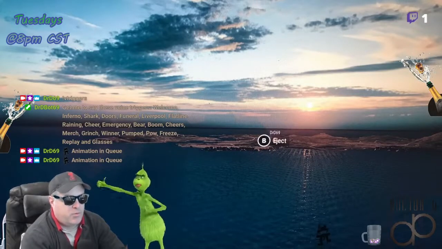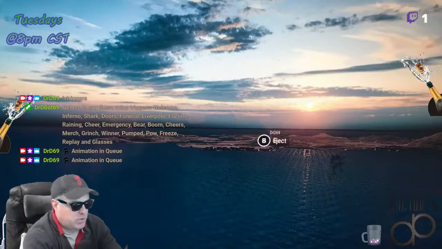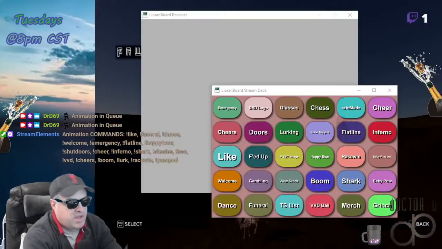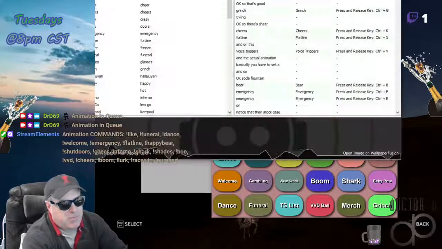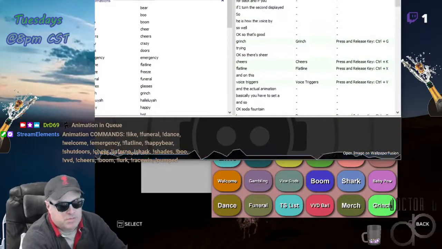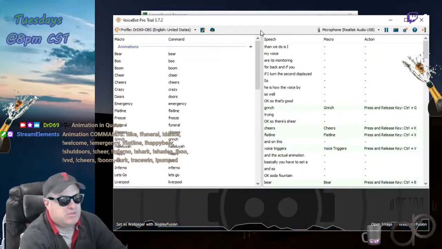So, what I was going to explain to you is how the Voicebot software works. So you can see that it is working, but how did I set up that linkage? So if I turn the second display back on and I bring that Voicebot software back into view, as you can see where it's monitoring my voice, then how do you set up the voice trigger?